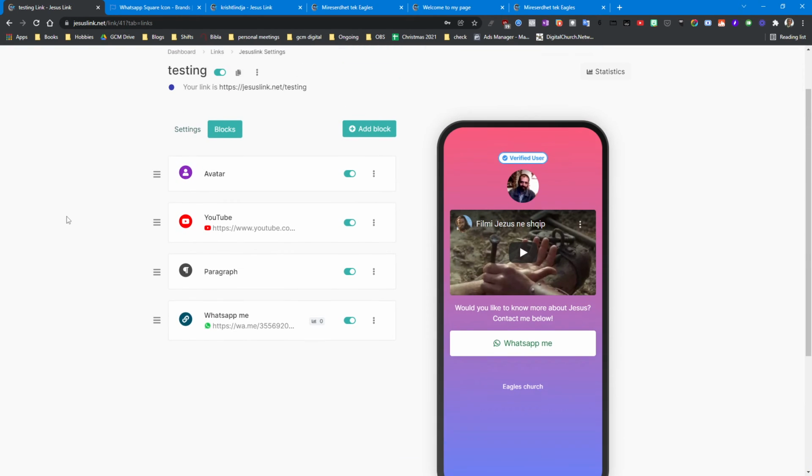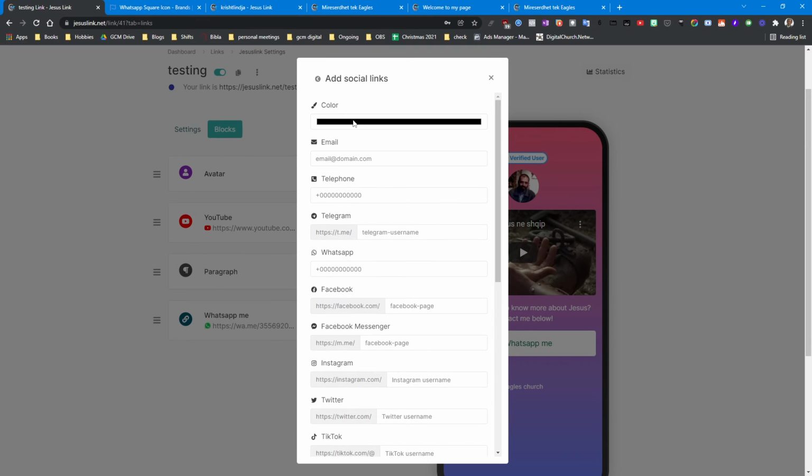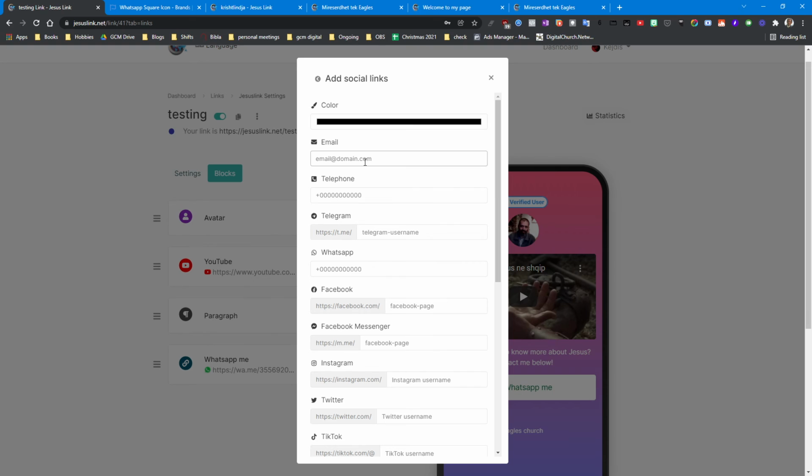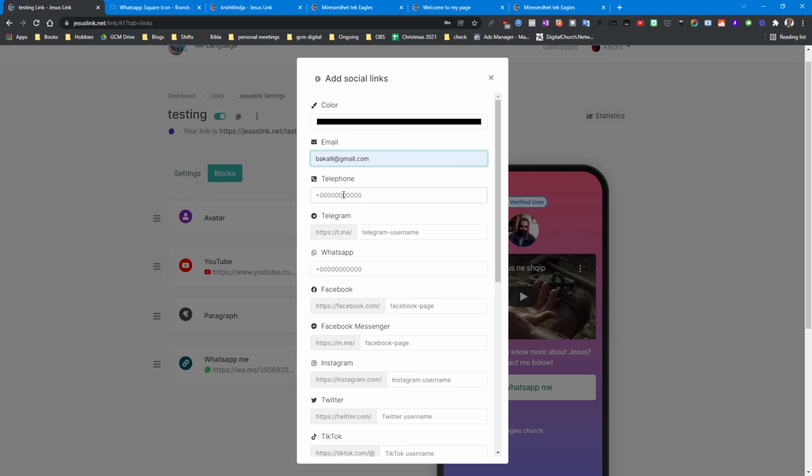Again, if you want to add more buttons, you do the same kind of thing here, add buttons. Or if you want to add lots of other socials, you can just go here, and immediately it will give you lots of options regarding the different socials links that you want to put here, starting with email. So you can put your own email here, you can put your phone, you can put your Telegram username, WhatsApp. We have already added WhatsApp here.